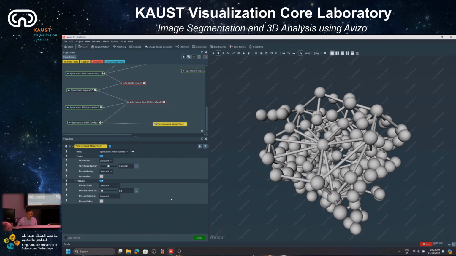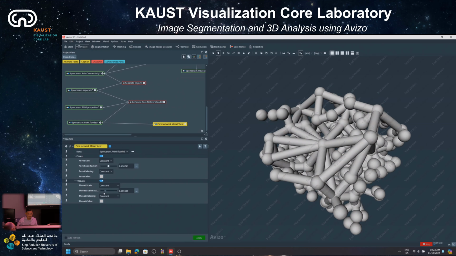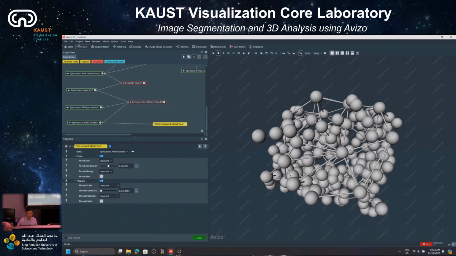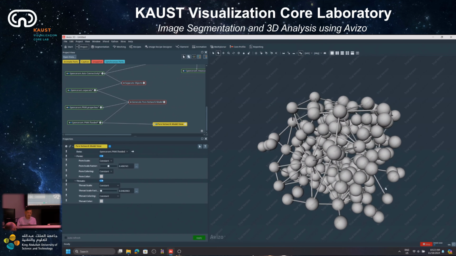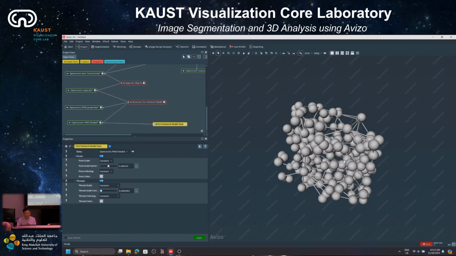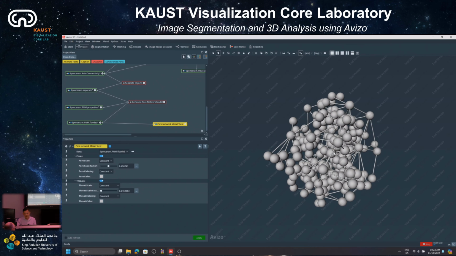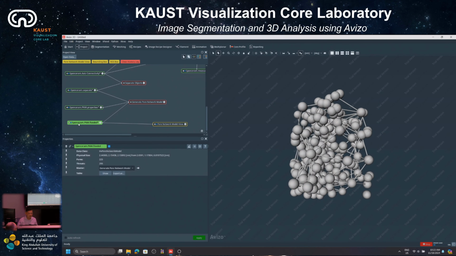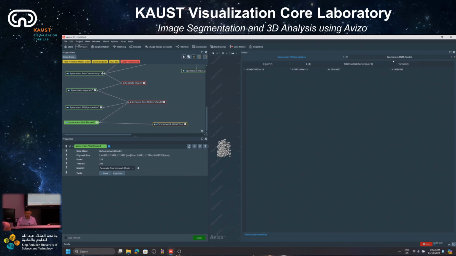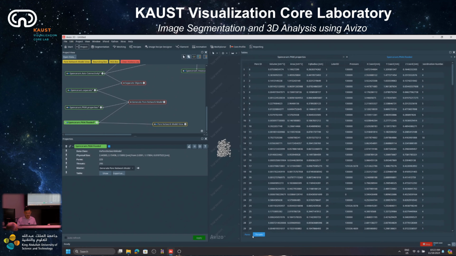The same for the throat. You can change the scale factor. For the time being, I showed you the connectivity between the pore and the throat, the channel. Why? Because if you look at the result here, the sponge is not flooded. You can click to show the table, and in the table you have two sections, pore and throat.